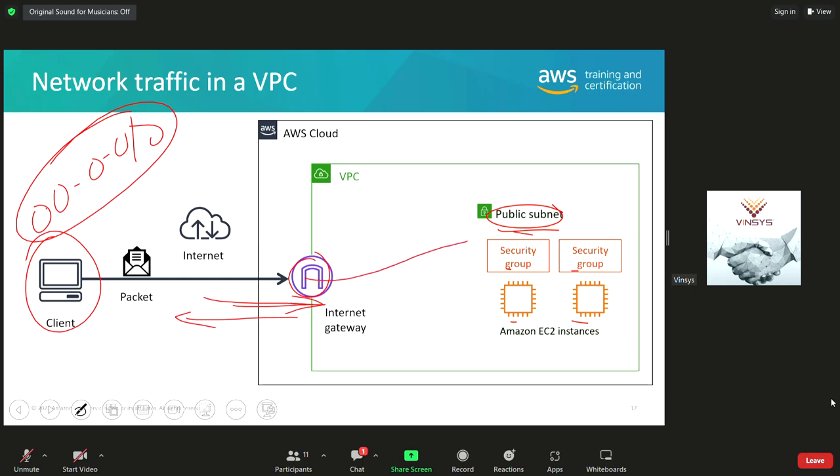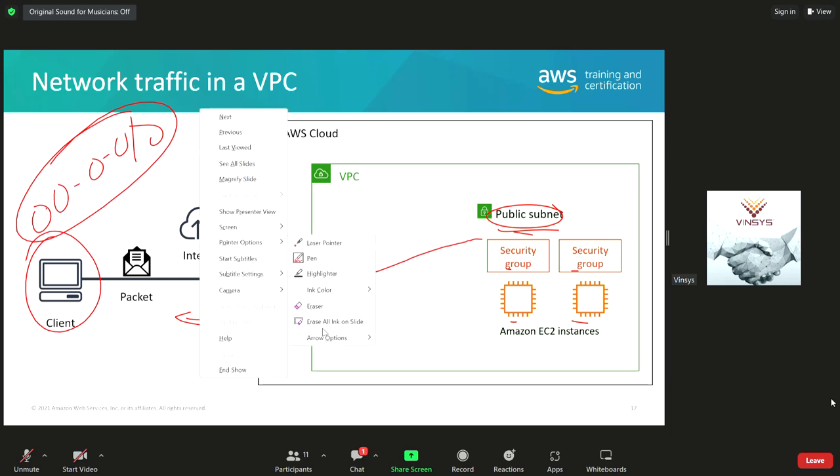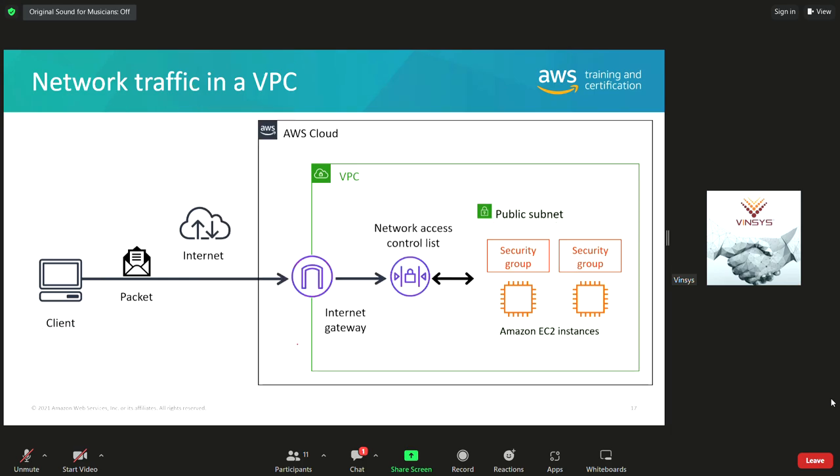Now, if it reaches the public subnet, sorry, before that, the network access control list will come into the picture. So once the packet goes to the internet gateway, as we know, the internet gateway is just going to allow everything. And there comes the network access control list, which is the subnet level firewall. And just now we have seen the network access control list is a stateless firewall. We need to define the inbound as well as outbound rule. And second thing, rules are evaluated in order. There can be allow as well as deny rules.